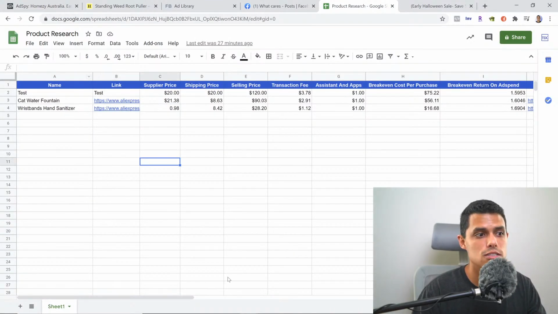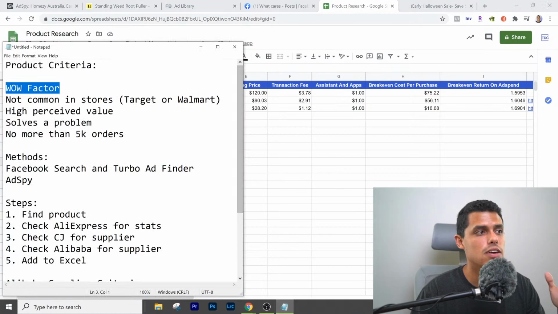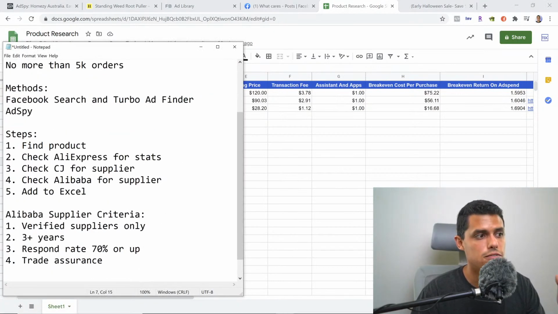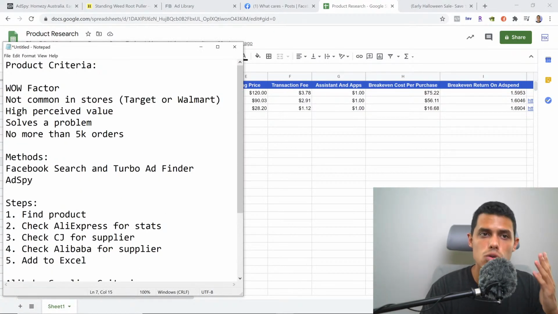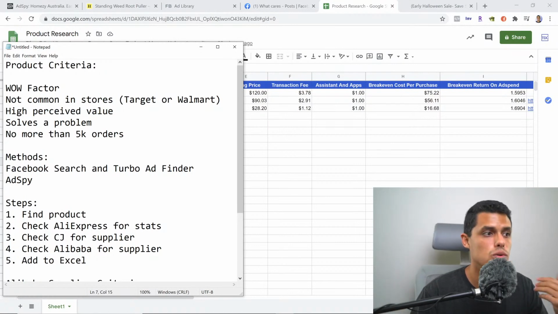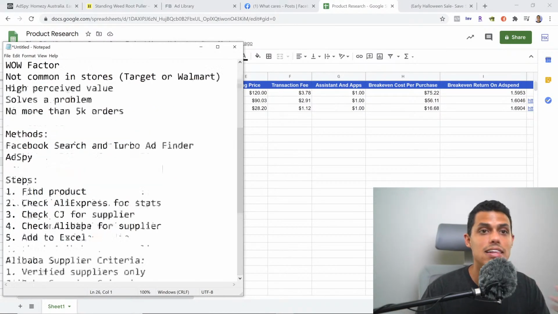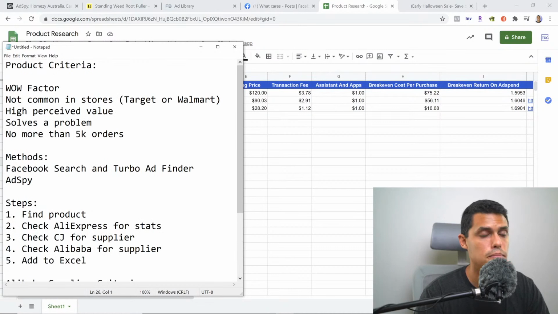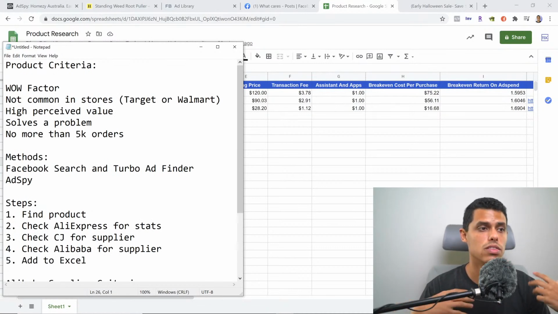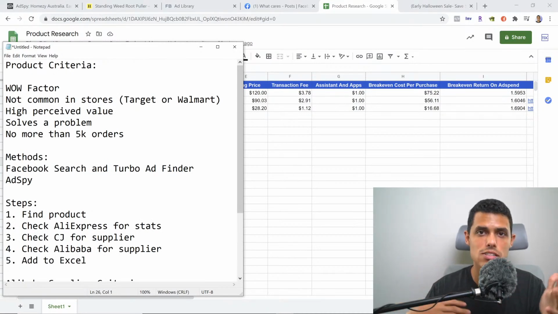I gave you this specific template that you can use. I gave you all my metrics. I gave you all the criteria that I follow when I'm looking for products. So go ahead, spend some time doing product research, and just try to find the best of the best that you can with these criteria, and the best of luck.